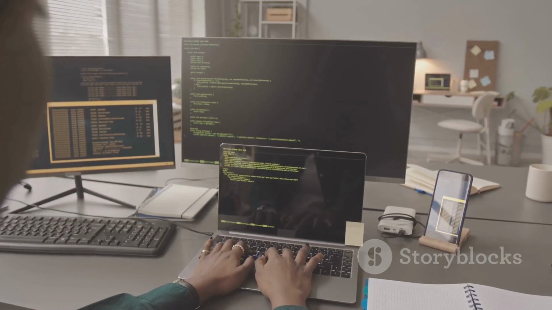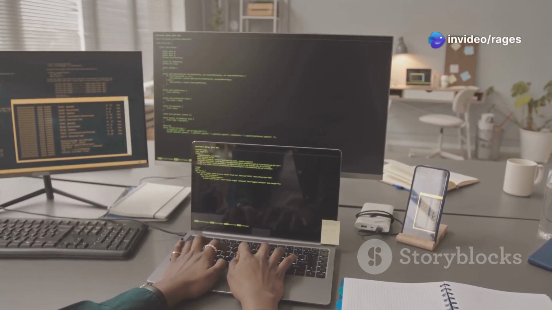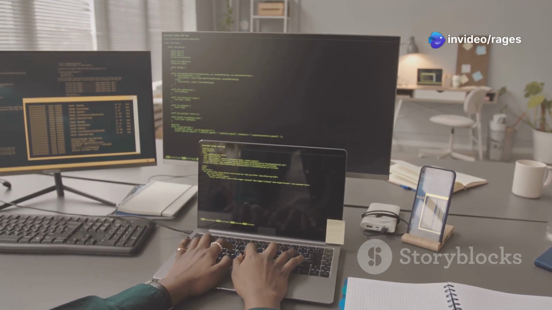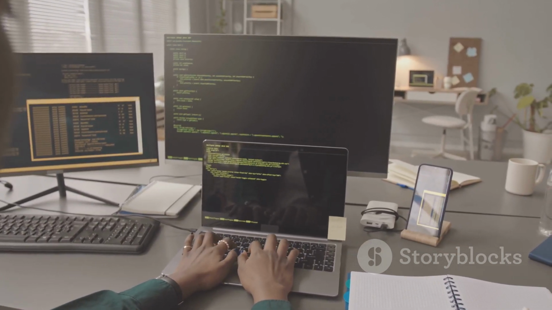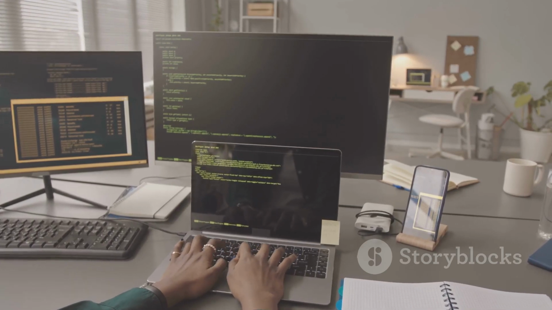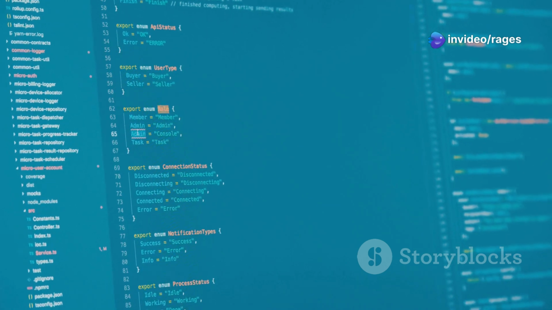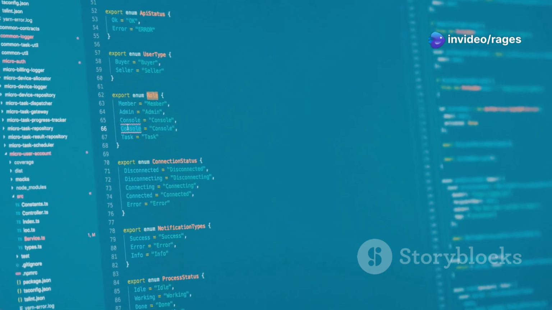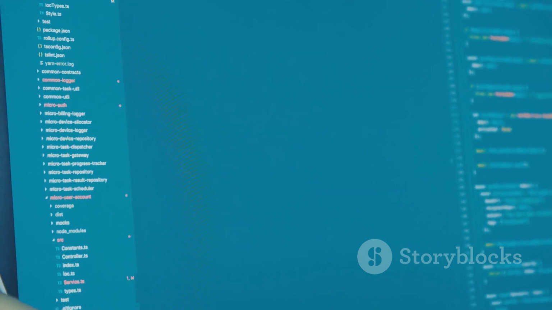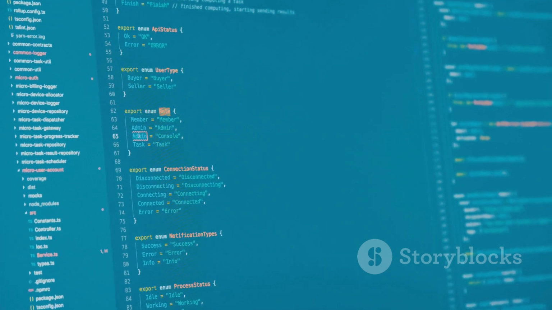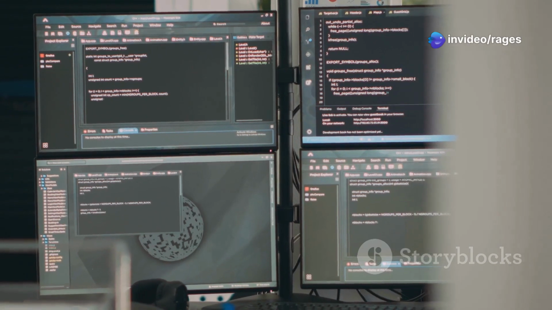Example 28. Default parameters. Function power base exponent equals 2, return base to the power of exponent. Console log power 2 gives 4. Console log power 2, 3 gives 8. Example 29. Rest parameters: function sumAll numbers, let total equal 0, for let number of numbers, total plus equals number. Return total. Console log sumAll 1, 2, 3, 4, 5 gives 15.